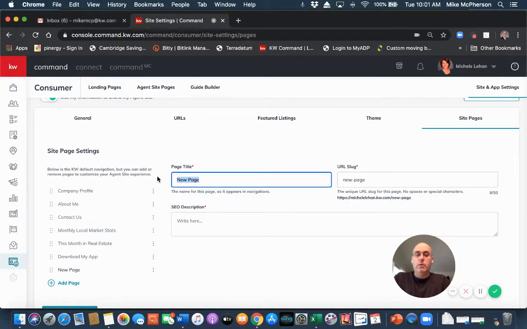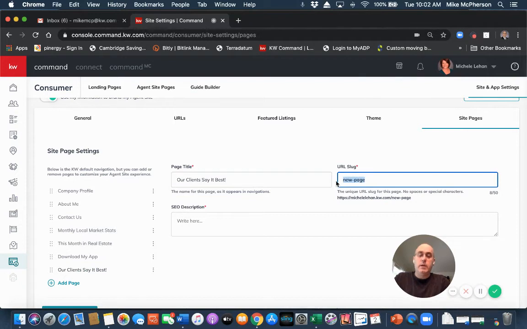So for this, instead of just putting testimonials, I think that's kind of generic, right? I'm going to put "Our clients say it best." So that will be in the drop-down menu on the website. And then for the slug we can just keep it as testimonials, because the slug is just that little piece that you see on the actual KW website with the /testimonials.